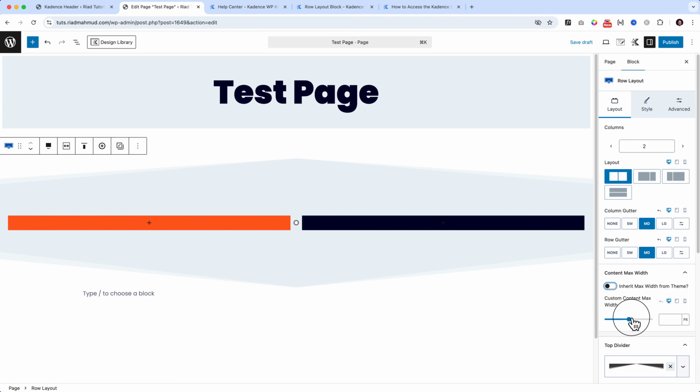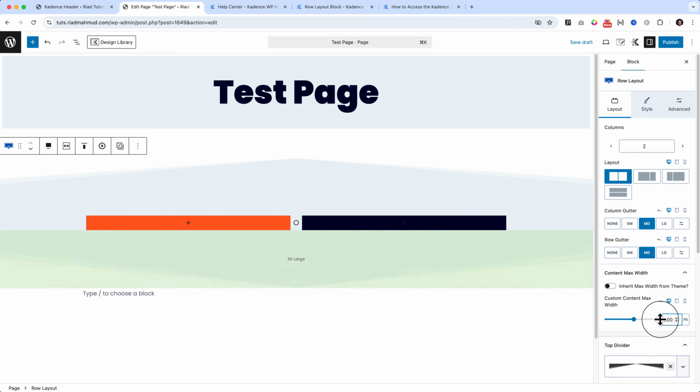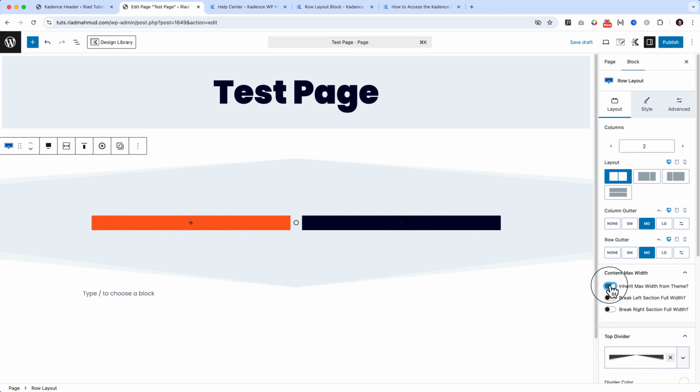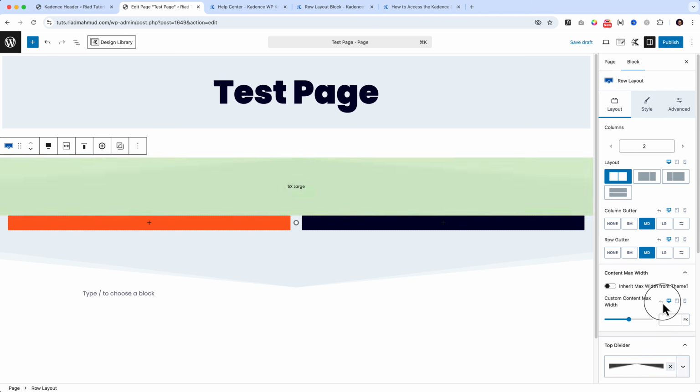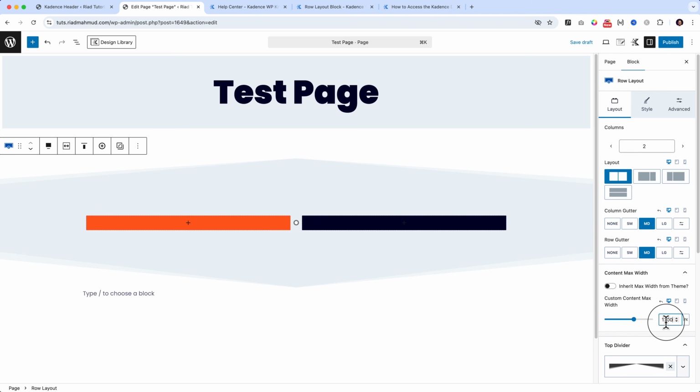But if you want, you can also use a custom width. Let's add 1200 pixel. So right now the width is 1200 pixel. That means if you design anything here, it's displayed under 1200 pixel inside this row. But if you want, you can also use the theme inherit option. Let's reset this one because I'm going to use the full width. Okay, let's make it 1200 pixel for a better experience, or you can make it theme inherit.